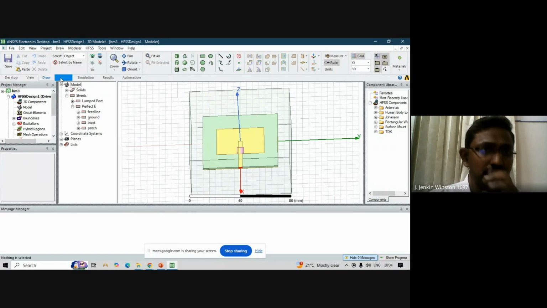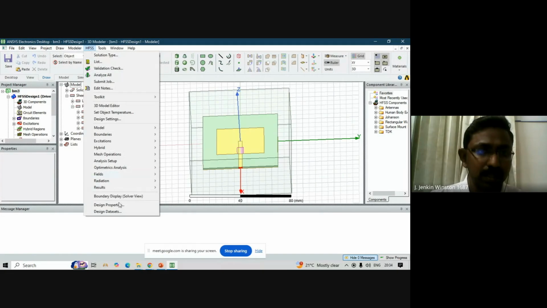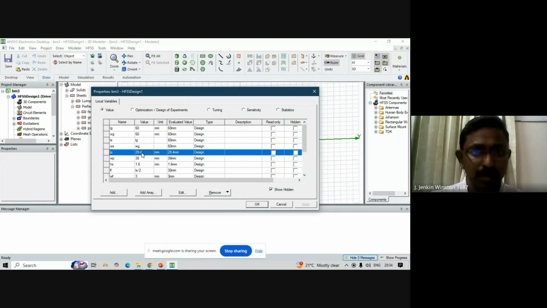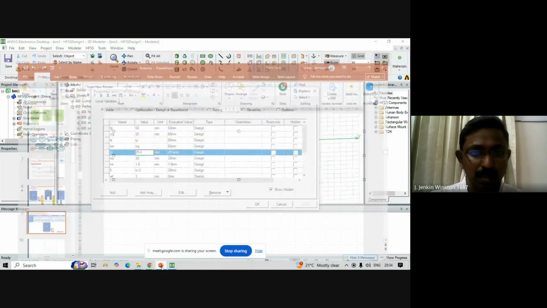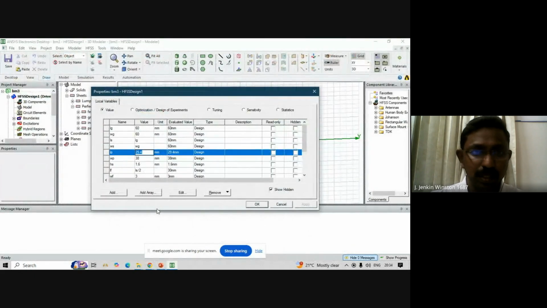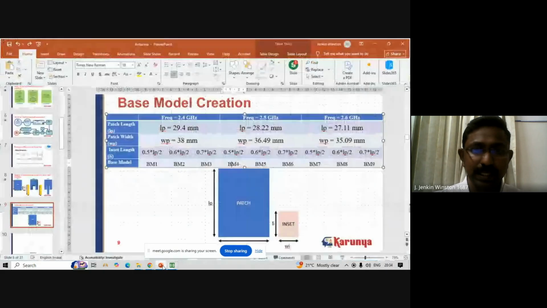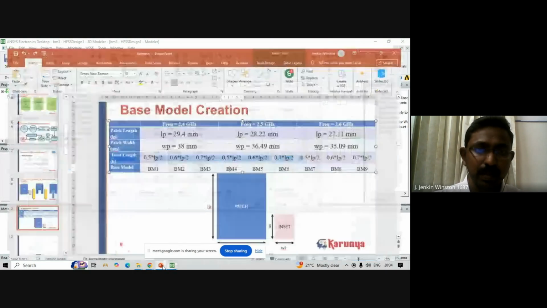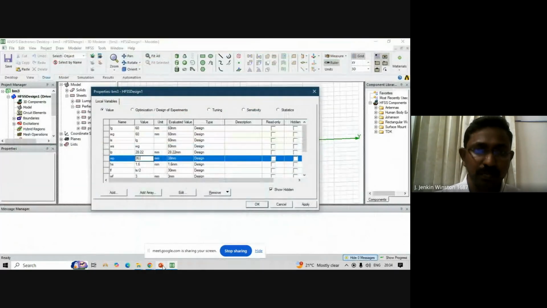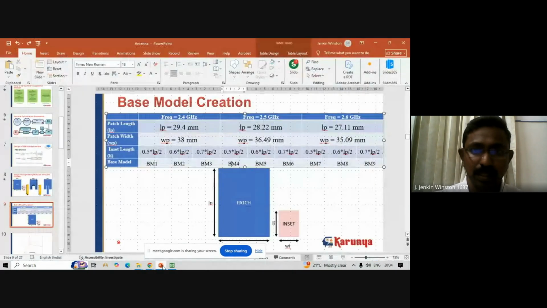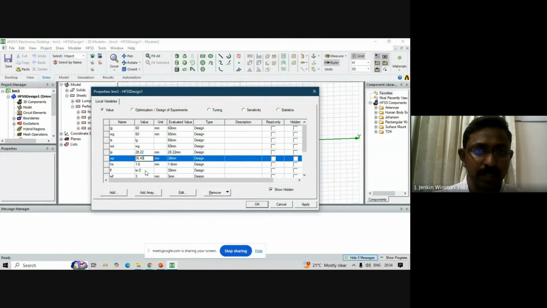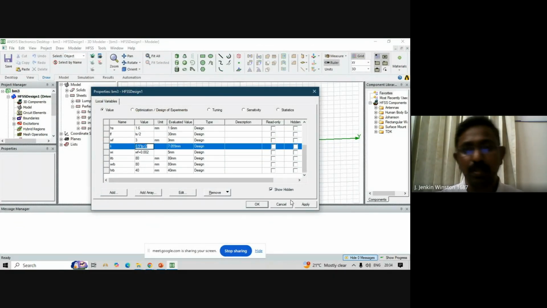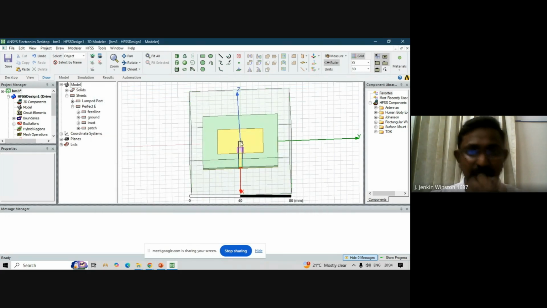Okay, so I'll do this thing. Come back again to the properties. LP is 28.22, and then WP is taken as 36.49. And then LI I have to change. Okay, so this is done.